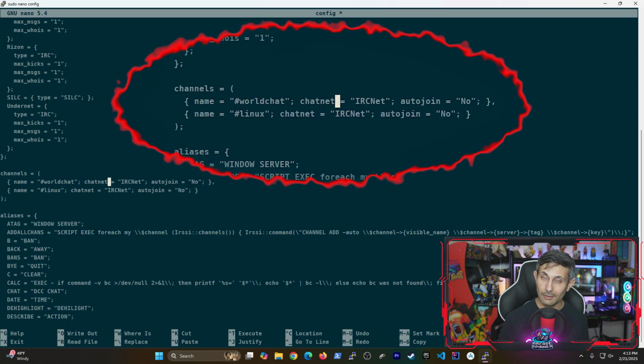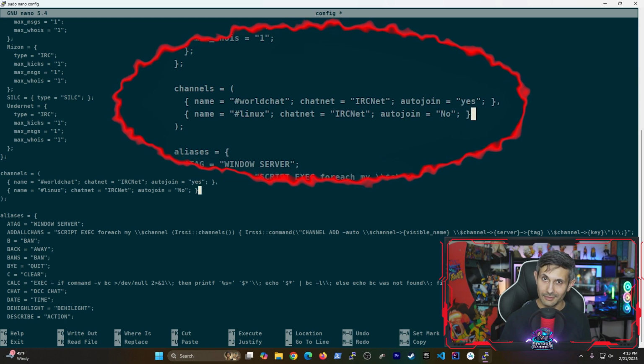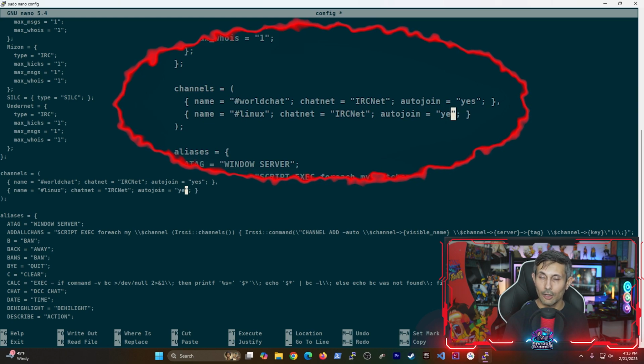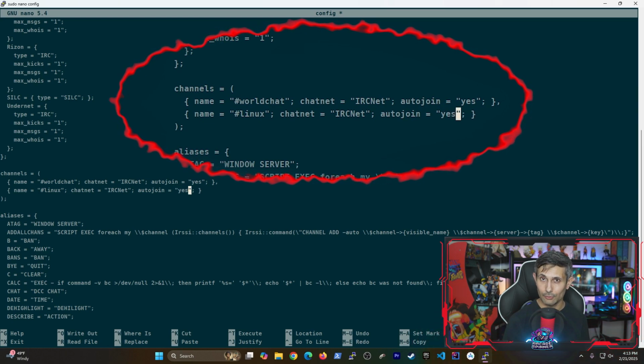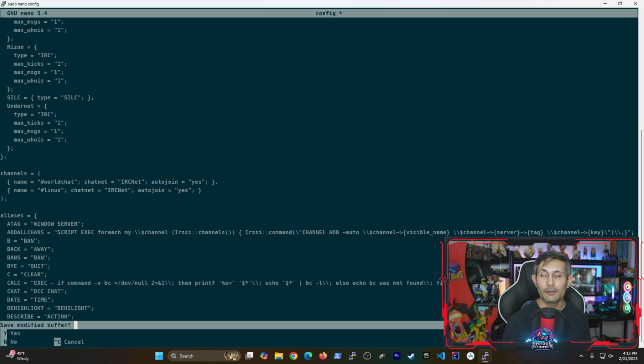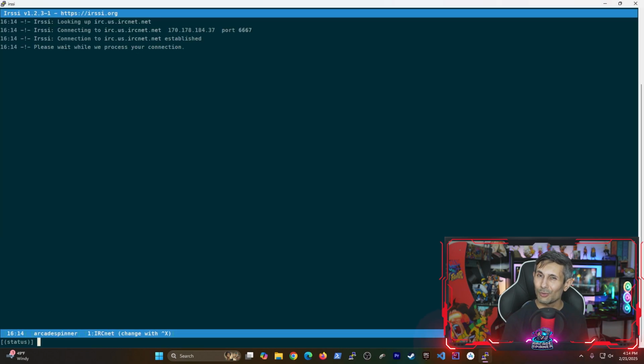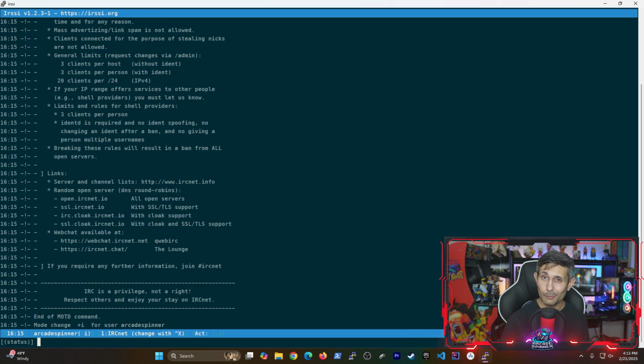And then after that, I highly recommend that you set auto join to yes. What this does is tell IRSSI to automatically join each of these channels every time we connect. Perfect. So now that we have everything set up, let's go ahead and save the config by pressing Ctrl X followed by Y and then hitting enter. Let's run the IRSSI command again, and if you give it about 2 to 3 minutes, you will be connected to all of your IRC networks using the file that we updated earlier.